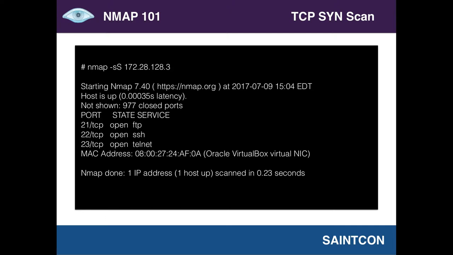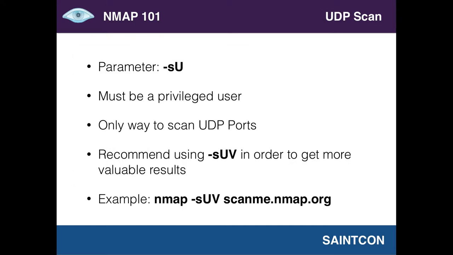These are TCP scans. The two I've gone through so far are just TCP. If you look at the times, you got less than a second result time. Now, not all services run on TCP. Some services run on UDP. And the only way to get those results is to run with the -sU option.